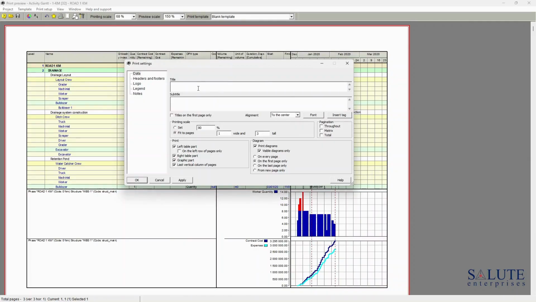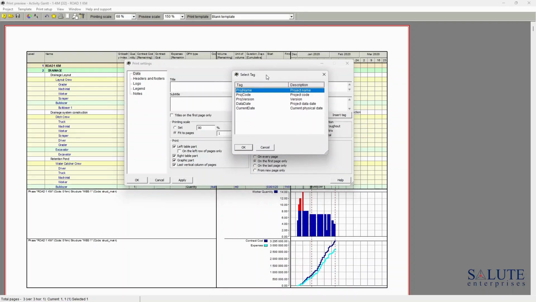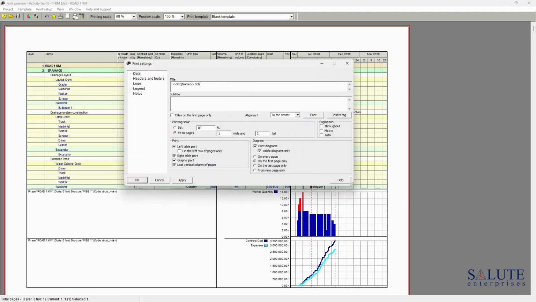As a next step, I probably wanted to add a project title in here. So I'm going to add it from the option to insert tag, and you can see that you can insert some project property tags in there, as well as some specific fields. I'm going to select the project property options, and here I can select the project name. So I know I'm looking at this particular project schedule.